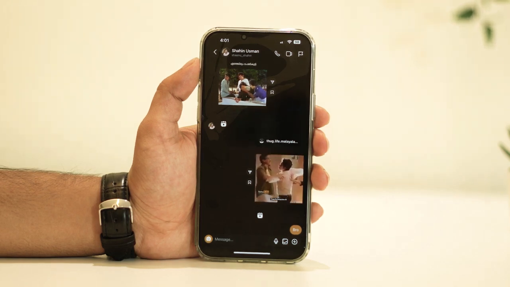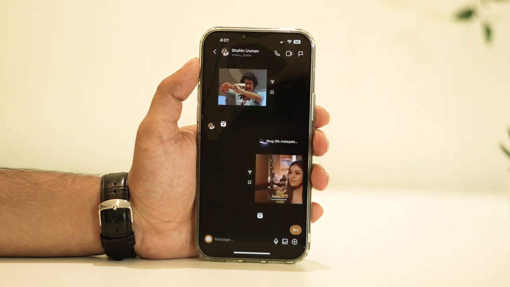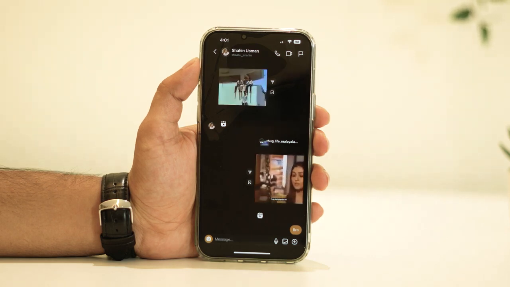So, whether you're clearing up your chat history or quickly removing a message you wish you hadn't sent, Instagram makes it easy to delete messages.